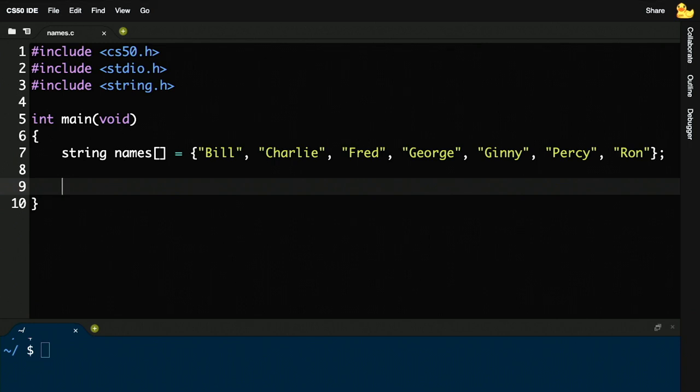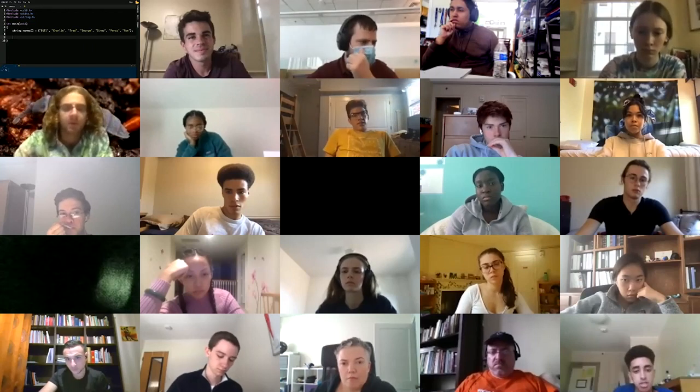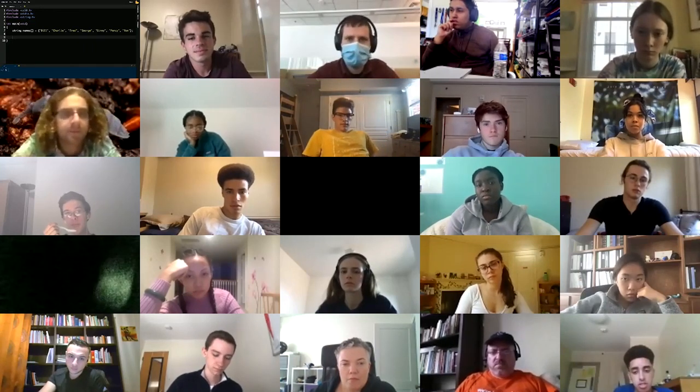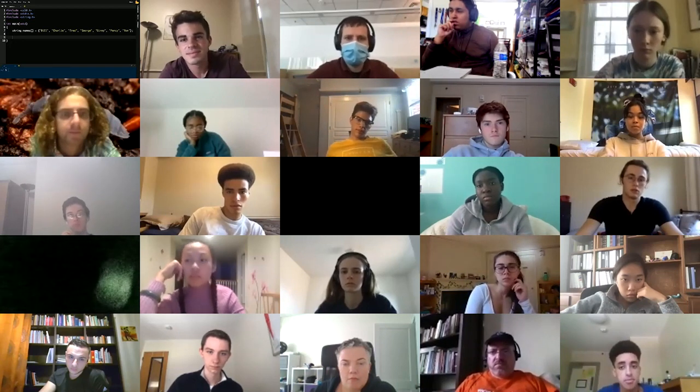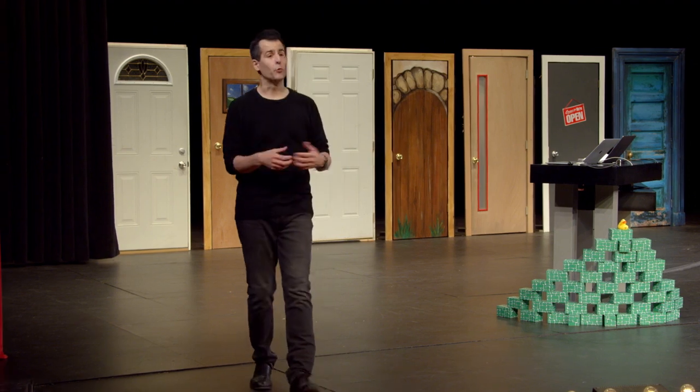What's a useful characteristic of them? What do you notice about these names? There are at least two right answers to this question, I think. What do you notice about these names? Jack? They're in alphabetic order? Yes, so beyond being the names of the Weasley children in Harry Potter, they're also in alphabetical order. And that's the more salient detail for our purposes.